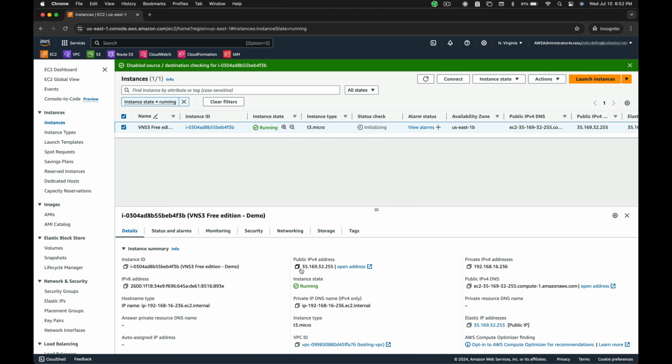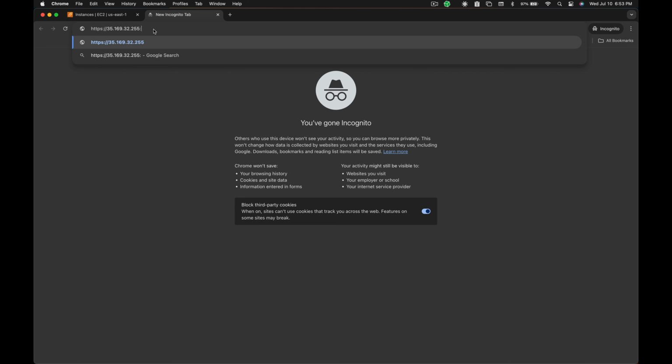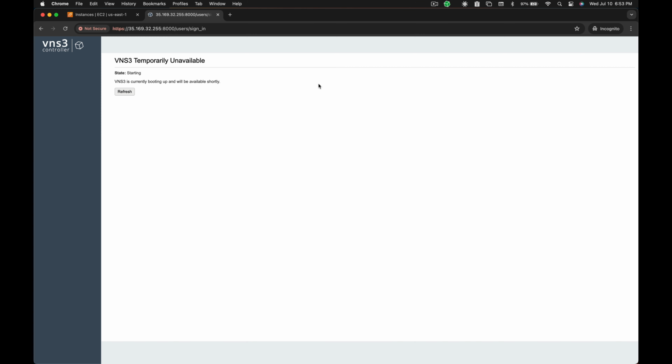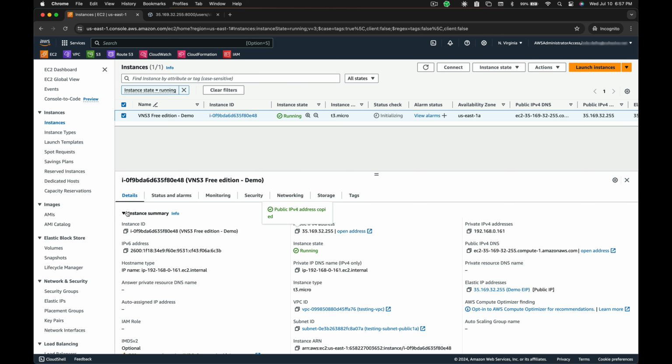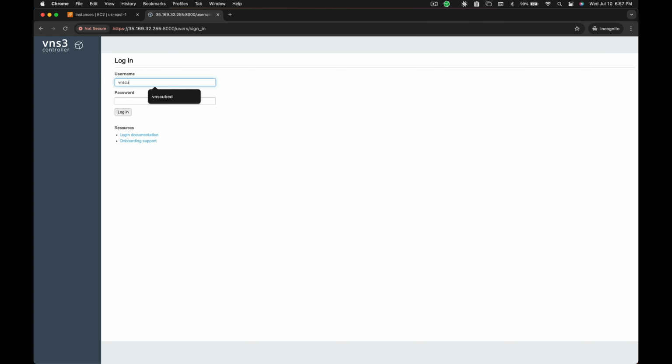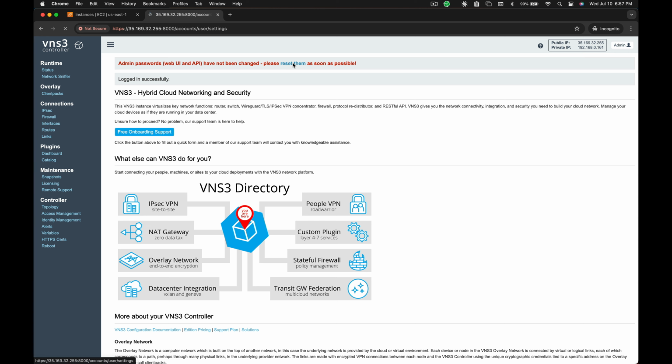In your web browser, navigate to the public IP associated with your VNS3 controller using HTTPS on port 8000. You will arrive at the VNS3 login page. The default username is VNS3, and in AWS, the default password is the instance ID. We recommend changing this password before moving forward.